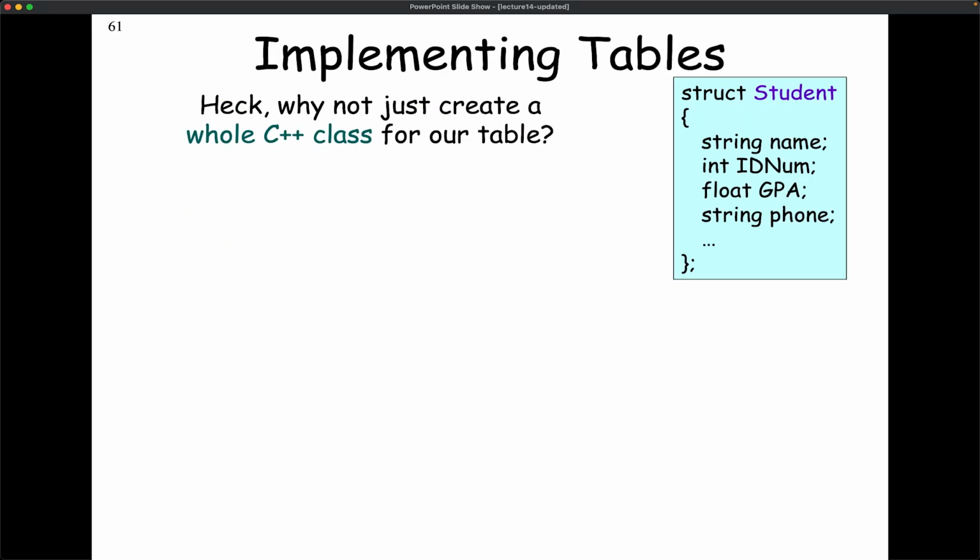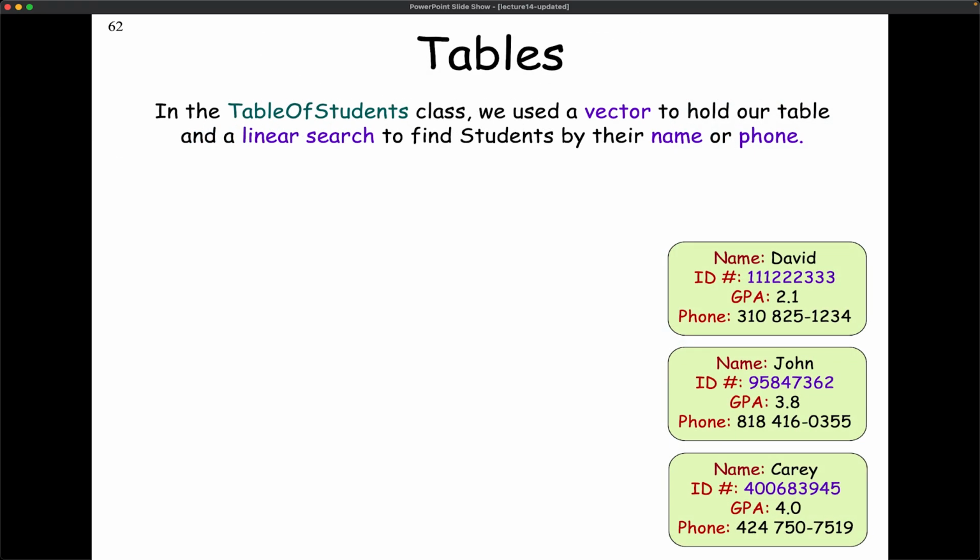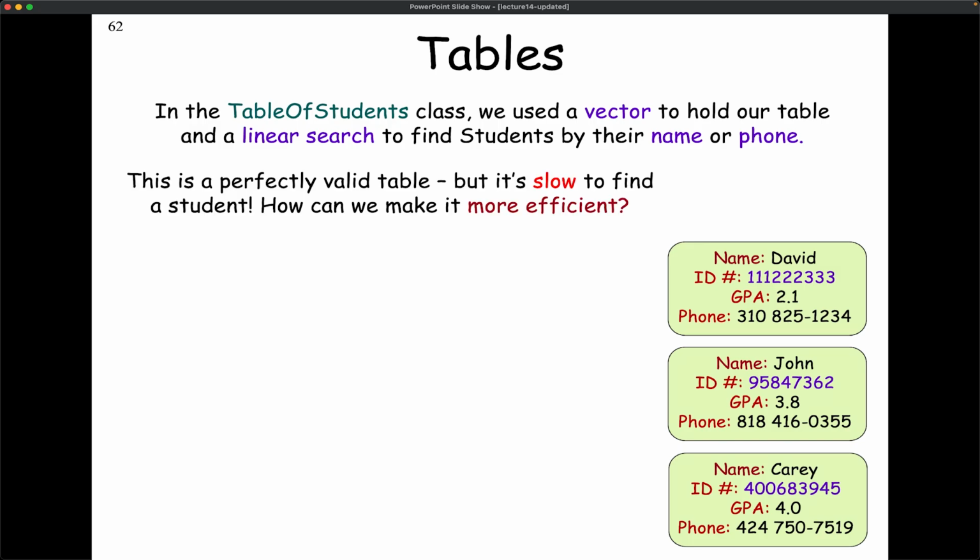What we can do is take it a step further and package all our code into a class. The code we are seeing in these slides is not that important. What's important is understanding how one might go about building a database naively. Okay, and so in the table of students class, we used the vector to hold our table. And then we wrote a simple function which performs a linear search to find students by their name or phone. This is a valid table.